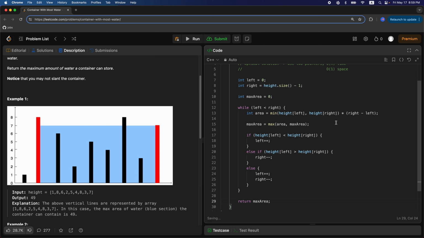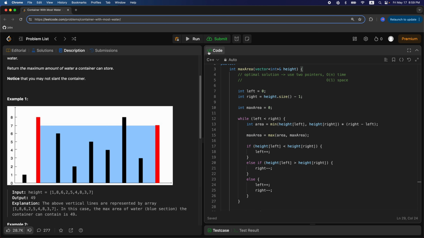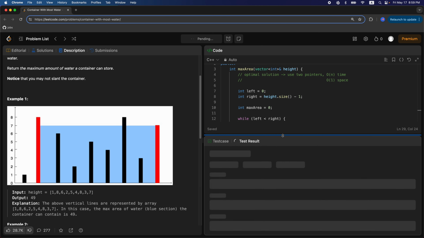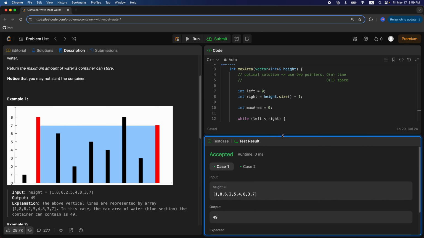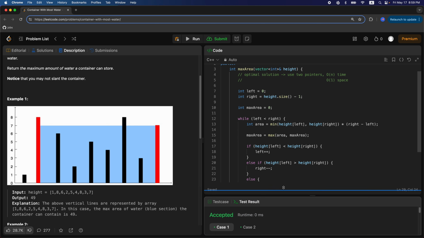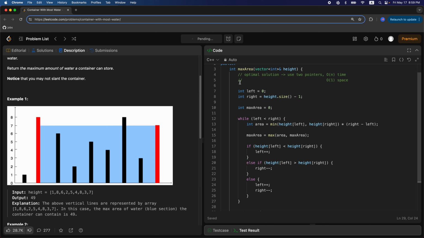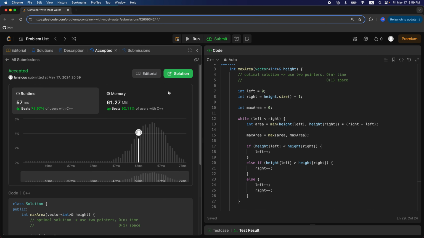So let's go ahead and run this code. And it passed the initial test cases. So let's submit to see our percentages. And it beats 78% for runtime and 92% for memory.